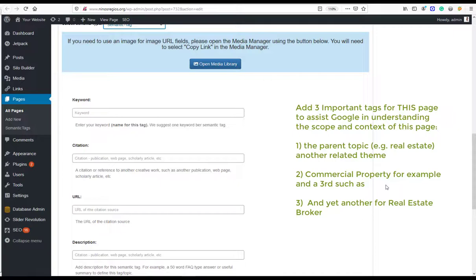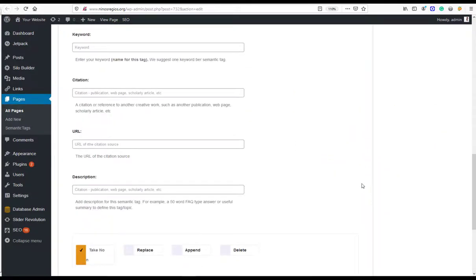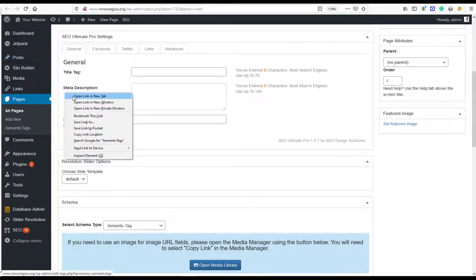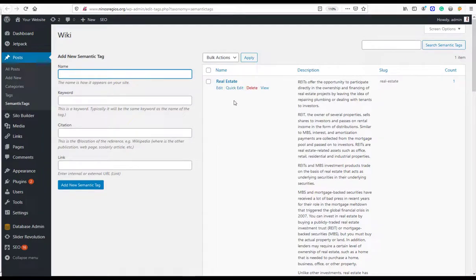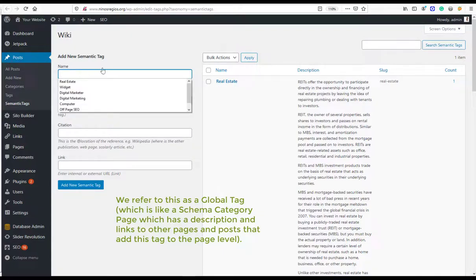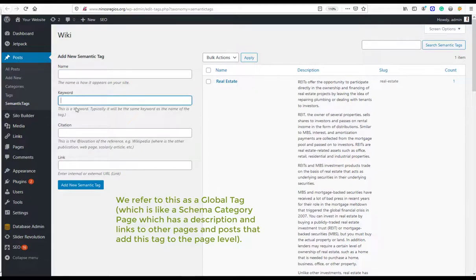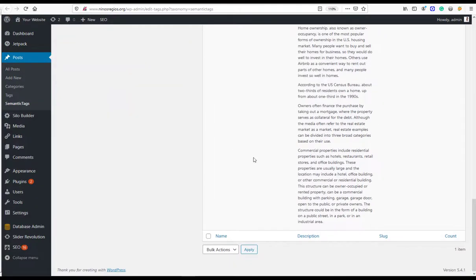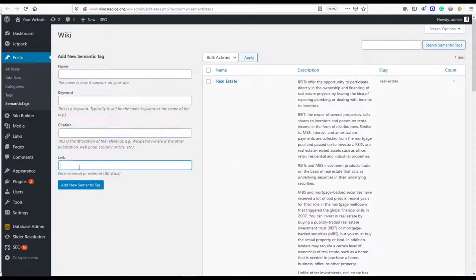And so what we've done is we have 2 options. We can use the page level tag functionality to just add information to this page itself. We also have over here in the menu the semantic tags functionality, where you can add an entire tag that will be used or linked to every single page that you want that's based upon that topic. So I know that real estate is extremely important. So what I did is I added my name, which is the word real estate. I added the keyword real estate. I added the citation reference, which in this case was Wikipedia, because I'm linking to Wikipedia, which I'll show you here in a second. And I actually added my link. So if I create my tag, after that I edit it.